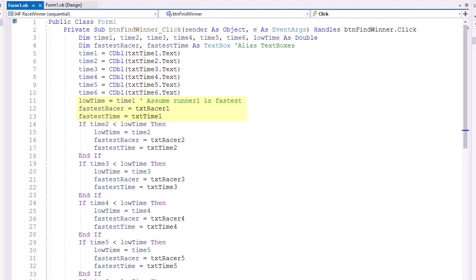It didn't matter what their time is, but they'd be the fastest time. We're going to start with that as our lowest time. So I'm going to set low time equal to time 1. And I'm going to set fastest racer equal to txtRacer1, and fastest time equal to time 1. Now the reason I'm doing the fastest racer and fastest time text boxes is I want to highlight the fastest time in green. So I need to know what the text box is. And then we'll get the name from the fastest racer from the text box with the racer's name.